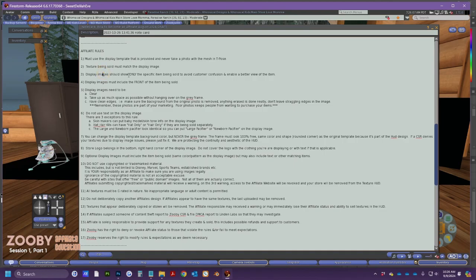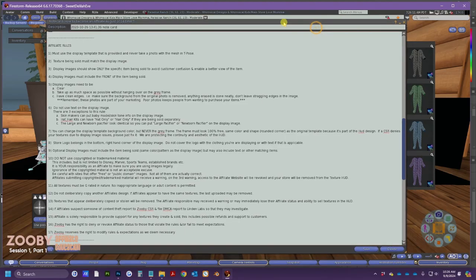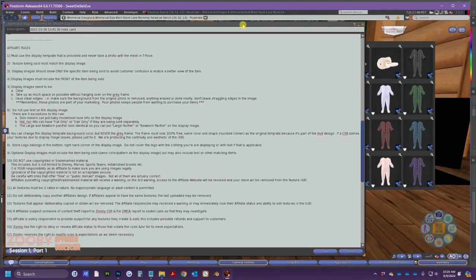Display images should only show the specific item being sold. This is to avoid customer confusion. You know, if you have a picture of a sleeper and a head wrap on the main picture here, then a parent does not know, are they purchasing the sleeper or are they purchasing the head wrap? Okay, so this display image can only show the actual texture that's being sold. It also needs to make sure that it's showing the front of the item being sold.